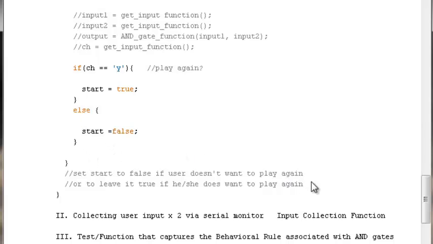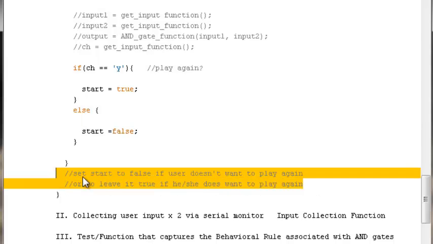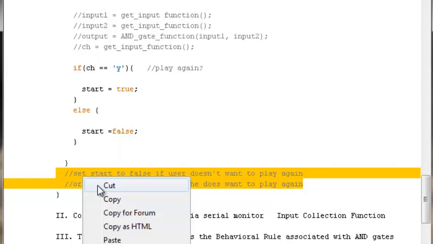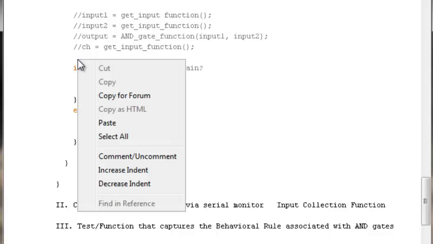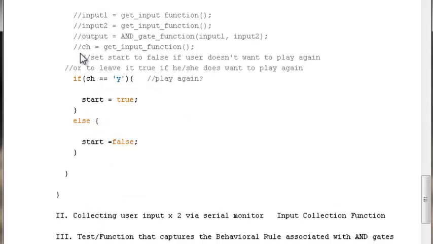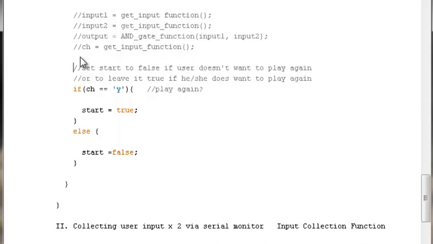And okay, so at this point, this particular part of the code, edit, cut, it would actually be showing up right here. This would be a decent description of what's happening right there at this point. The code sets start to false if the user doesn't want to play again, or leaves it true if he or she does want to play again. That's exactly what this would be doing.